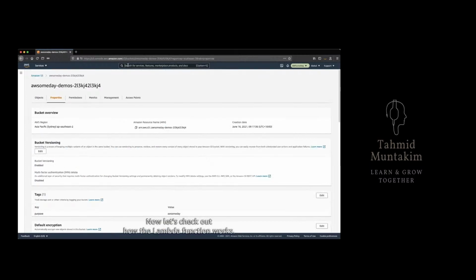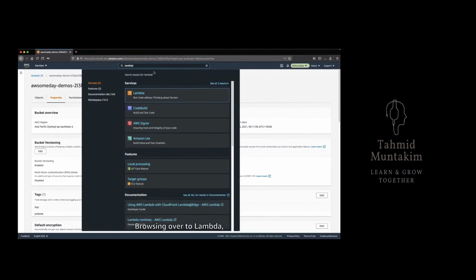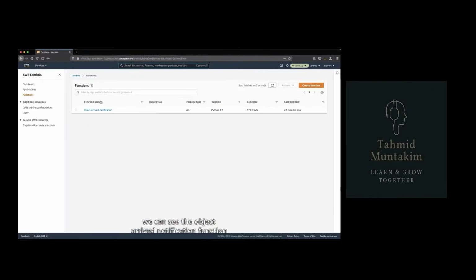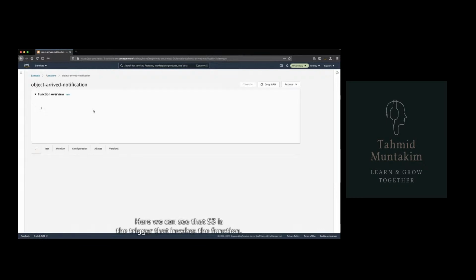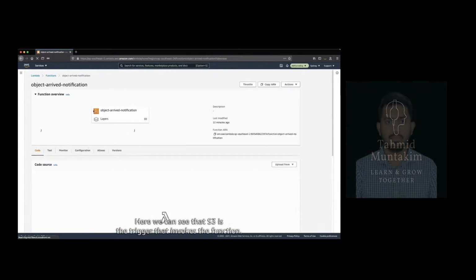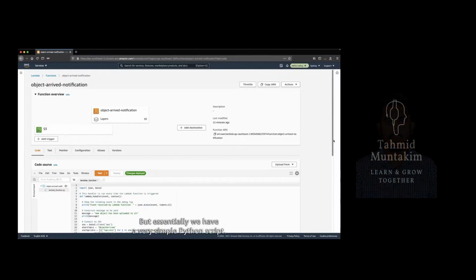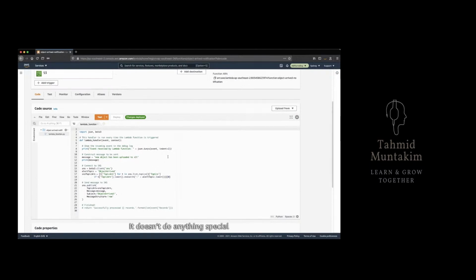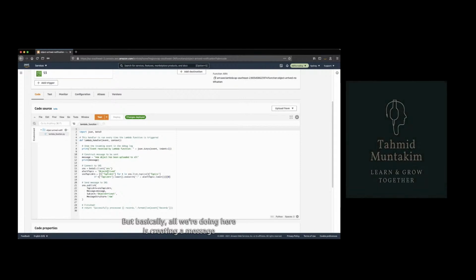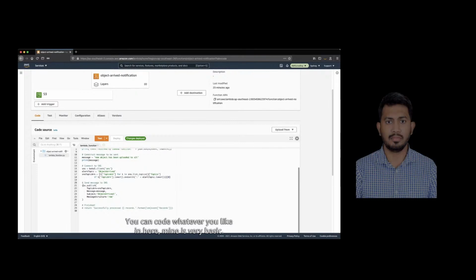Now let's check out how the Lambda function works. Browsing over to Lambda, we can see the object-arrived notification function that is being invoked by S3. Here we can see that S3 is the trigger that invokes the function, and in the middle, my code. Now, I'm not a developer, so please don't critique my code. But essentially, we have a very simple Python script. It doesn't do anything special, and there are definitely better ways to do this. But basically all we're doing here is creating a message that is then published to an SNS topic called object arrived. You can code whatever you like in here. Mine is very basic.